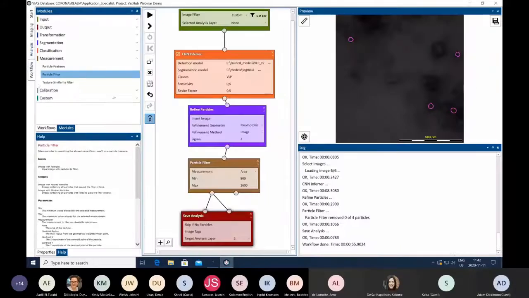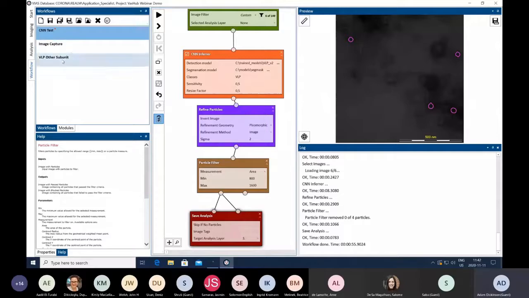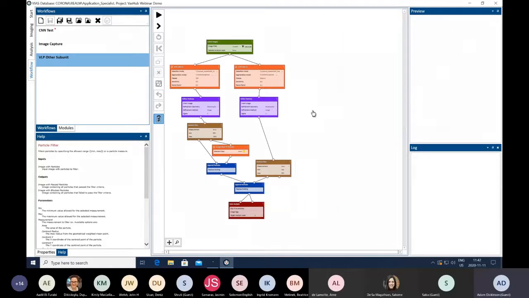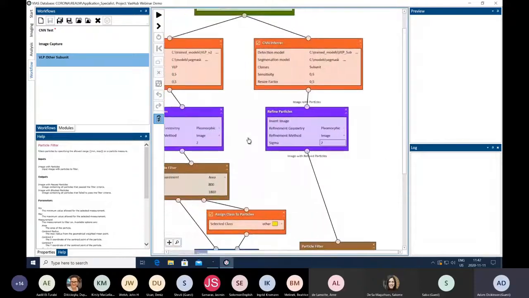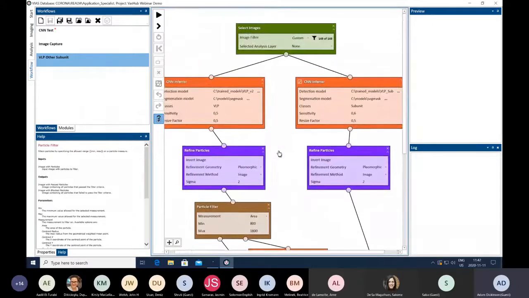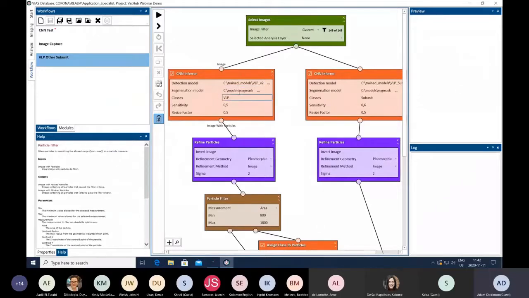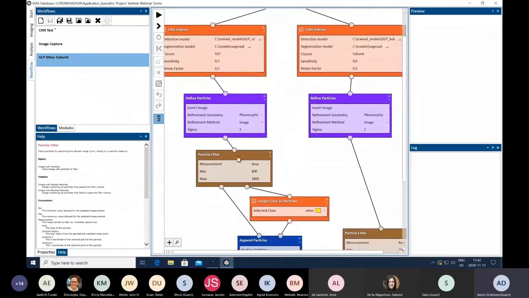So we'll move to a more complex CNN. Just make this a little bit bigger for you so you can see. Okay, this is similar to what we've been working on. We've got our VLP CNN, we've then refined our particles, and then we've filtered.